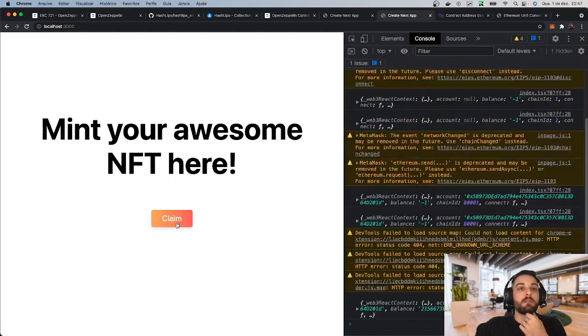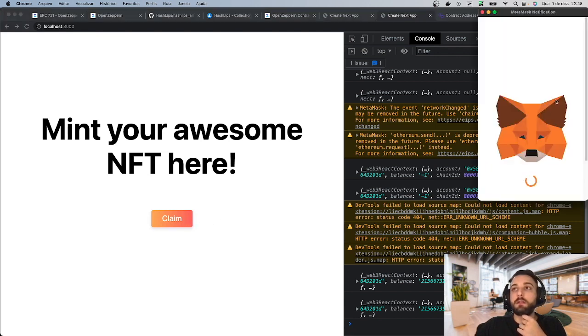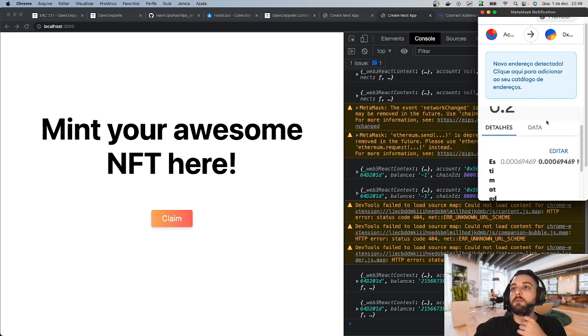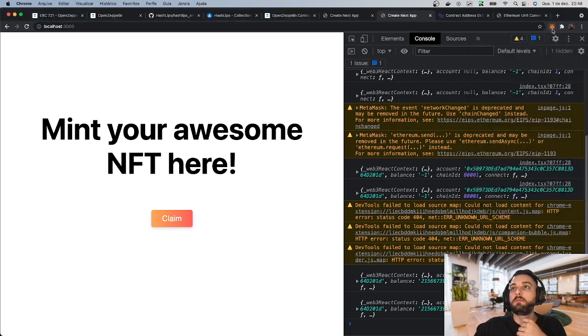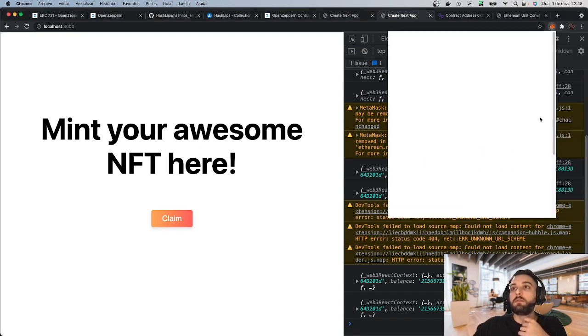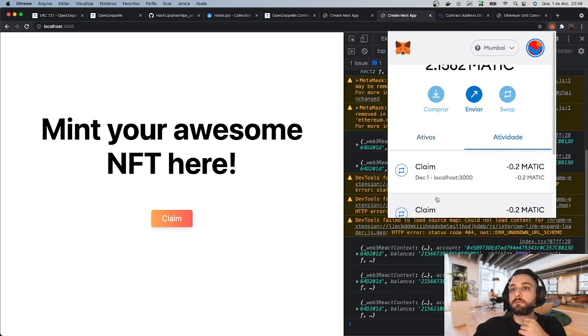If you're connected, when we click claim, it should open the MetaMask wallet. So it's opening the MetaMask wallet and expecting me to send this amount of money to this contract. So I'm going to confirm, and it seems to be working. We can see in the activity here, it's pending.